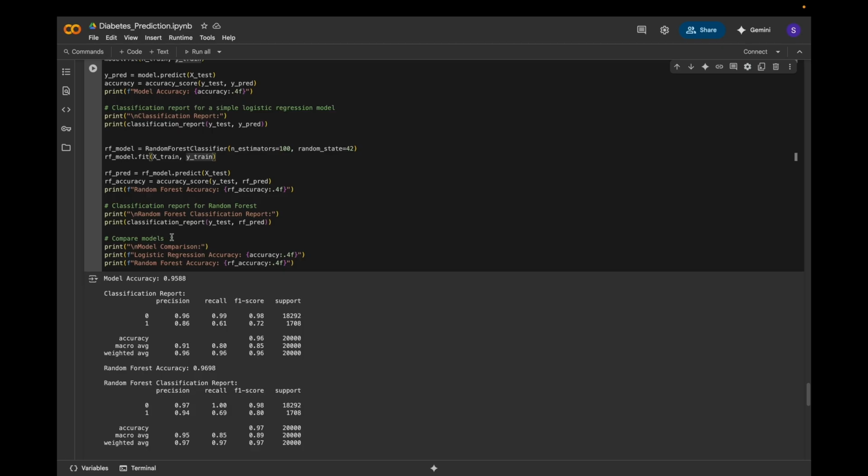Then we move on to comparing the models, the logistic regression accuracy and the random forest accuracy. So the first model is the logistic regression model with an accuracy score of about 95%. And this is the classification report for the precision, recall, F1 score and support for non-diabetic cases, which is class 0, and then diabetic cases, which is class 1.